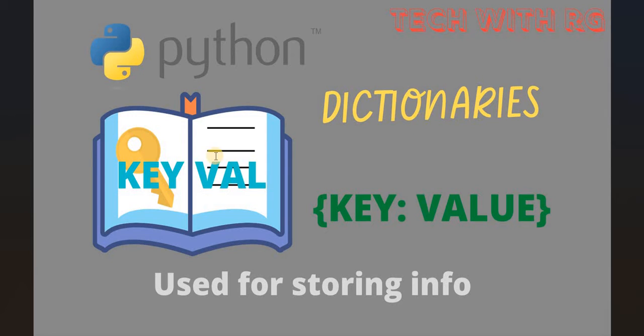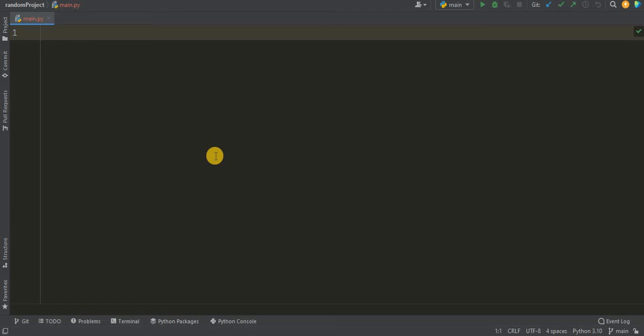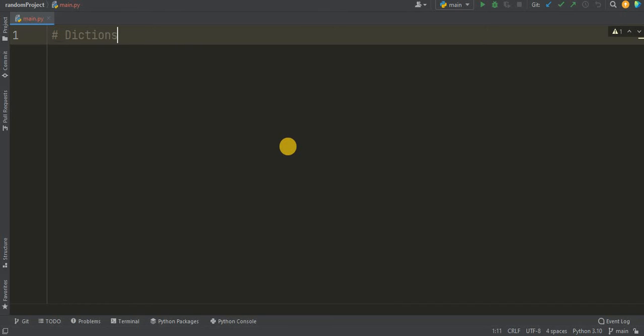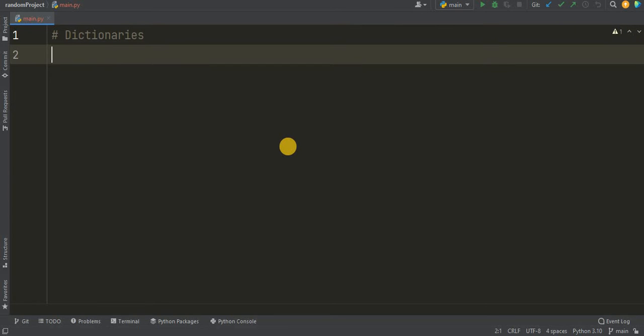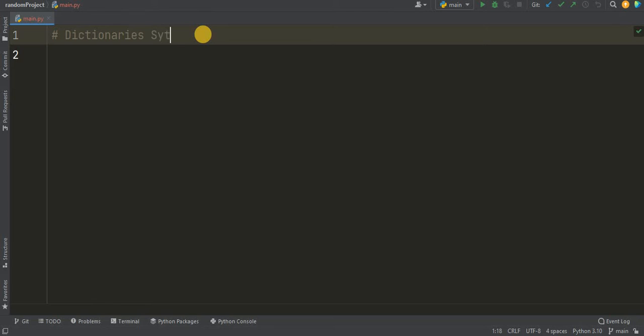Let's start. So I am here inside my PyCharm, which is a code editor, and inside it I hope you can see this. Inside it, I'm going to write a comment dictionaries. Perfect. Now to create dictionaries, we saw that its syntax was, let me write the syntax. Dictionary syntax is key colon value.